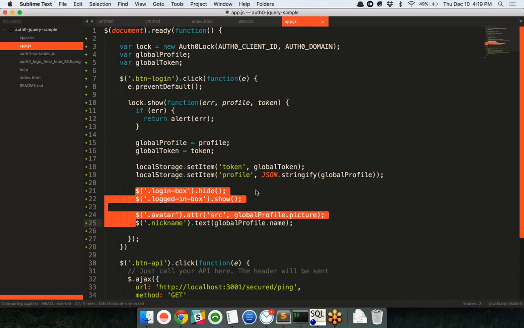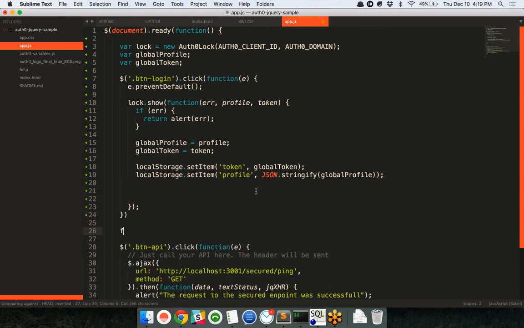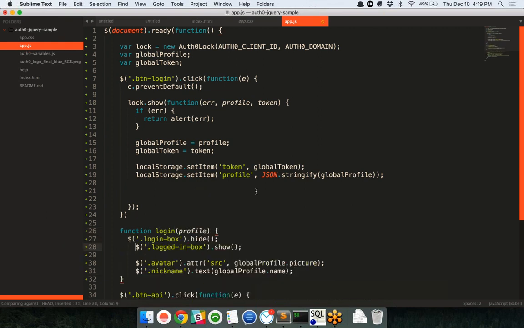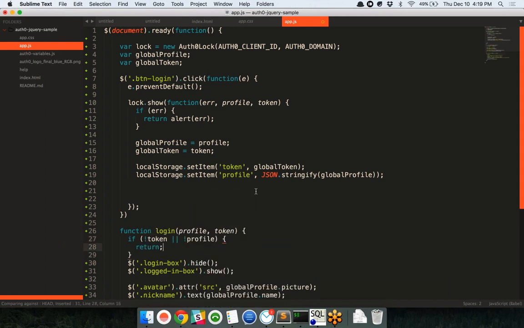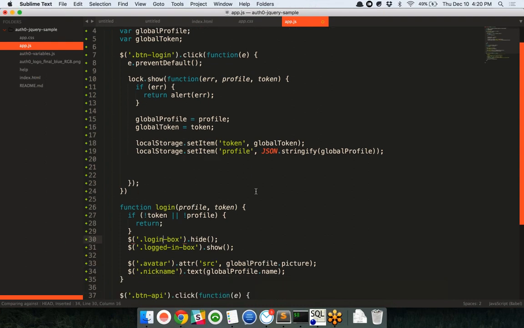So for that, let's refactor this a little bit. This part was the one that is logging the user in and showing that information and going to the second page. So let's extract this and let's add a function that is called login, which receives the profile and the token as well. And what this will do is, if there's no token or if there's no profile, then it will return and do nothing. Otherwise, it will just show this login box and hide the other one. So in here now we can just call this login function with the global profile and the global token.